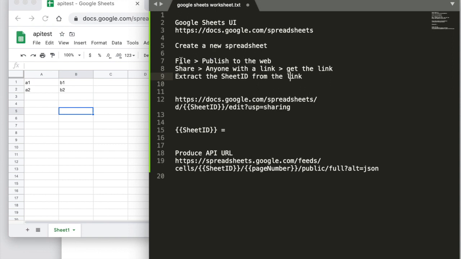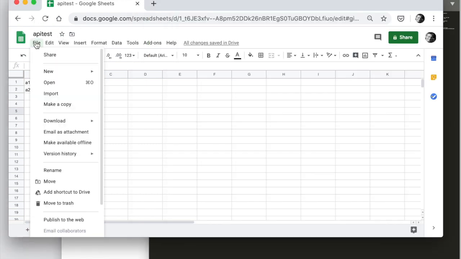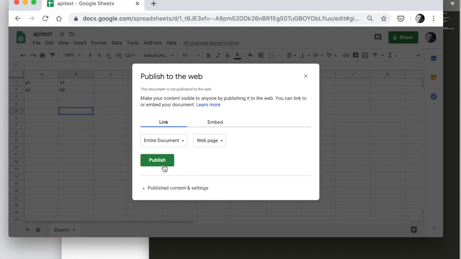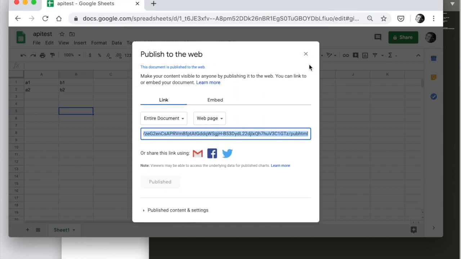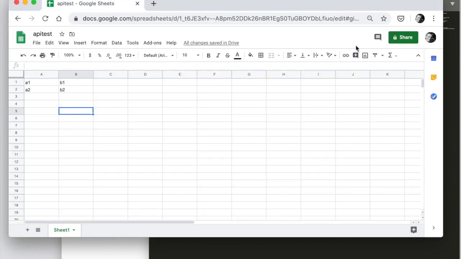First, you have to set up your Google Sheet. You need to go to File, Publish to the Web. Let's do that. File, then Publish to the Web over here, where we say we want the entire document published, and we click on publish. Are you sure you want to publish? Yes.